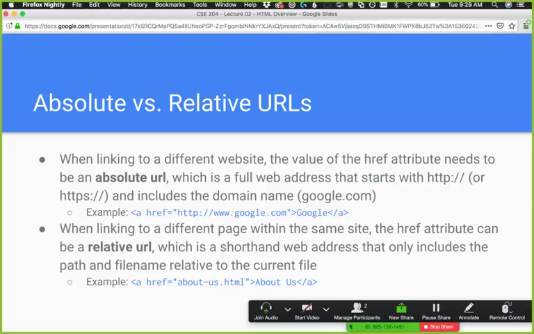Questions on links? One quick note to talk about is the difference between absolute URLs and relative URLs. So absolute URLs will include the full web address. So it includes the HTTP and the domain name. It's a full absolute URL, typically linking to an external page. So if you're on washu.edu and there's a link to Google, it will have to be an absolute URL. By contrast, a relative URL is relative to the current page that you're on.